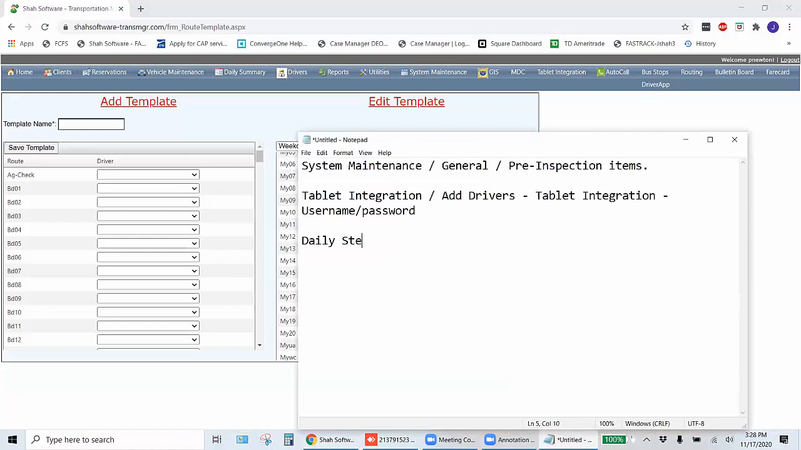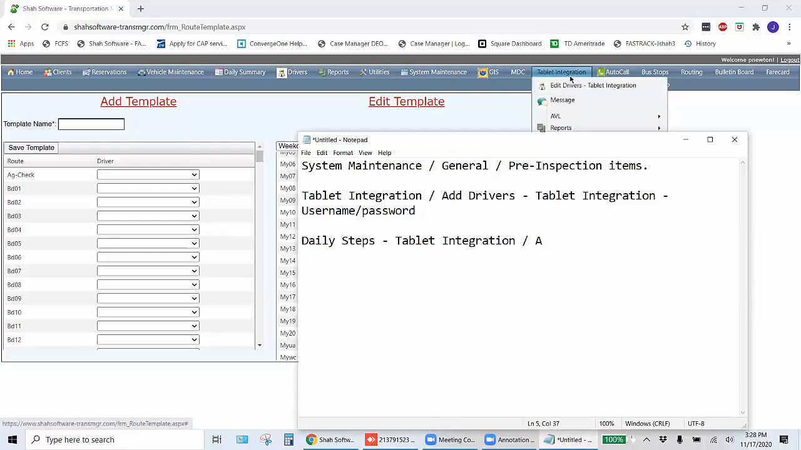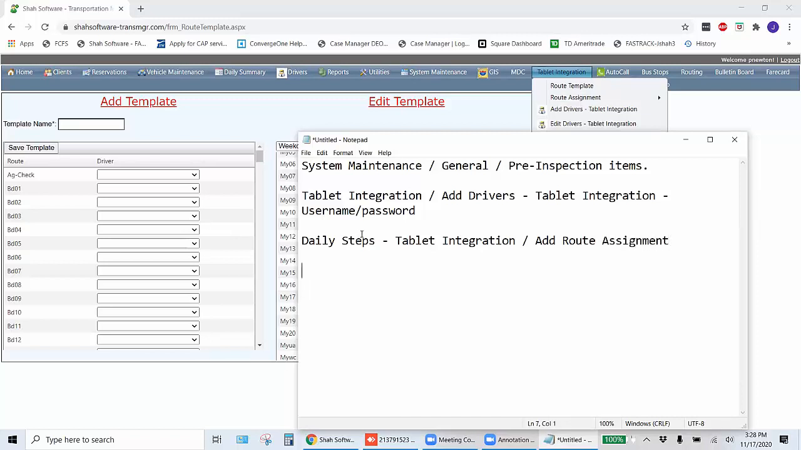The daily step you will have to do is tablet integration. There'll be no template. The templates for trolleys, like somebody who's going to be on MY01 all the time. Ours would be when you go in and do the route assignment, and then you click on the route and hit the drop down box of who the driver is. So this is a daily step you have to do. Tablet integration, add route assignment.